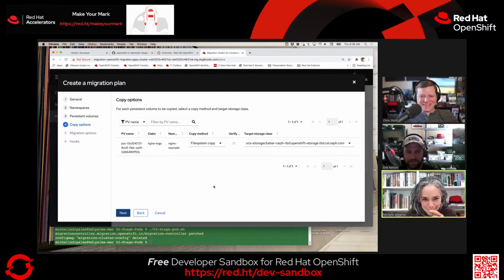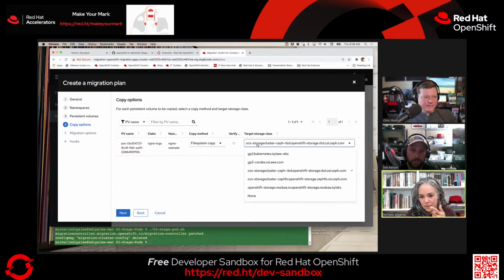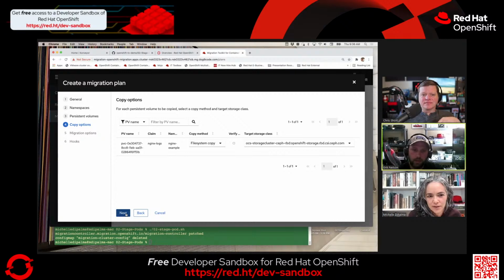Okay. We're happy. So here is where you can designate your target storage class. We're going from an OCS3 to an OCS4, which is on our 4 side. I'm just poking around. What is this verify? Verify is a checksum verify. Okay. So that's going to take a lot more time, but it will validate the files at a file system layer.